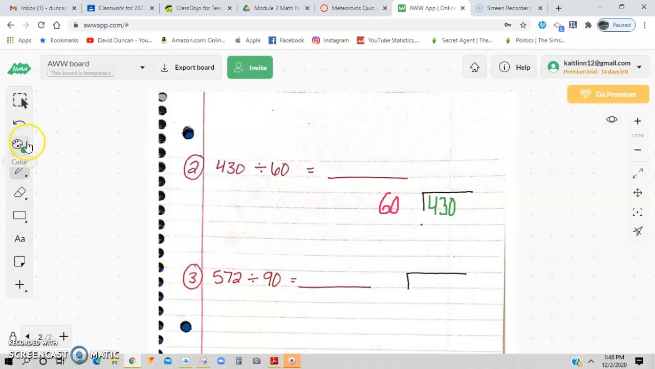Now I'm going to want to figure out how many times this divisor can go into each digit of my dividend, if it can go into those digits at all. Starting off looking at 60, can 60 go into 4? No, it can't. So I'm going to put an X or a 0 on top of my 4. Okay, let's go to the next digit. Can 60 go into 43? No, it can't. It's too small. So I'm going to put another X or another 0 on top of my 3. It cannot go into 43.